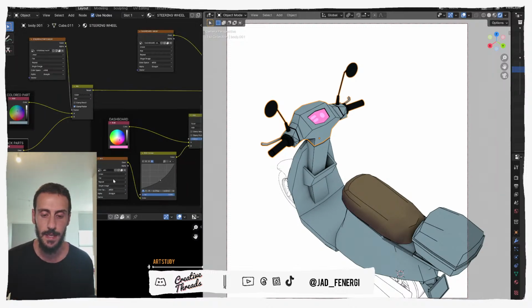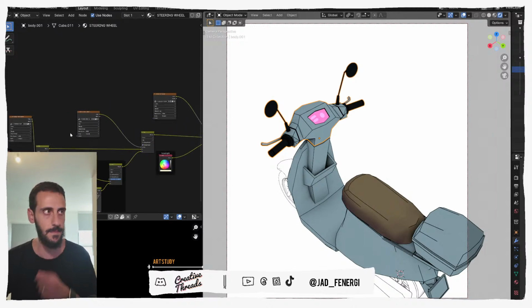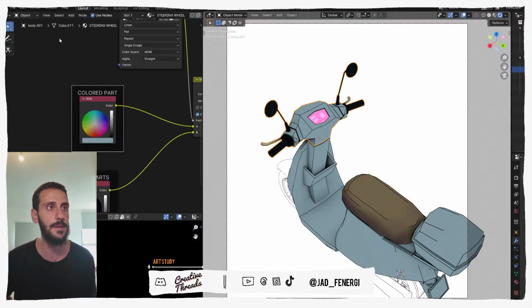Okay, so this looks a bit intimidating, but what all of this is, I'm really sorry. So this is a color node. My head is too big. Let me make it smaller.